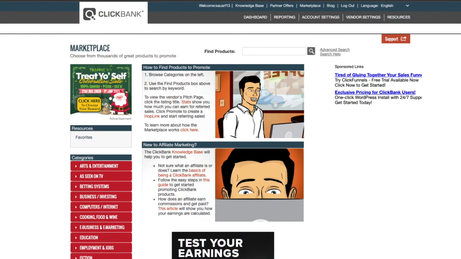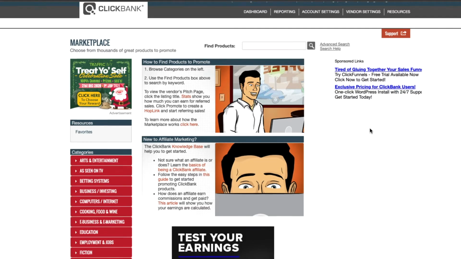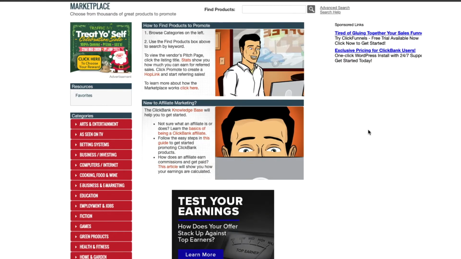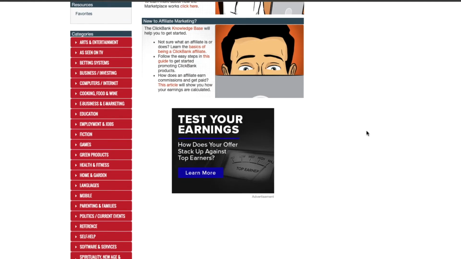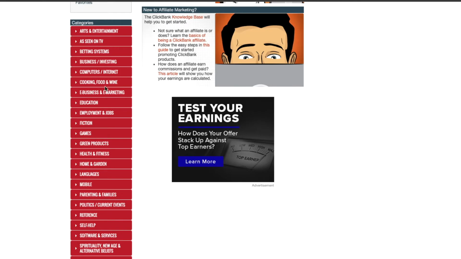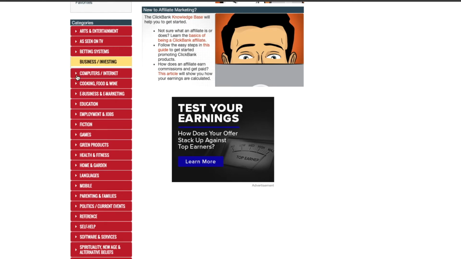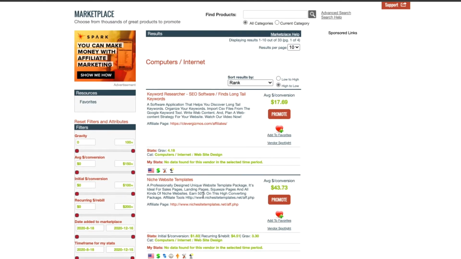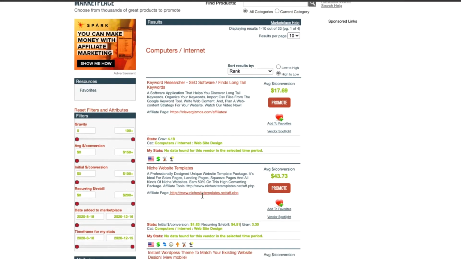The first marketplace is known as ClickBank. You just have to sign up on clickbank.com, and once you come into the marketplace, you will see all these different categories. These are different niches. There is business and investing, there is computers and internet. As you can see, these are the different products under computers and internet, and you can see the commission percentage which you're going to get.